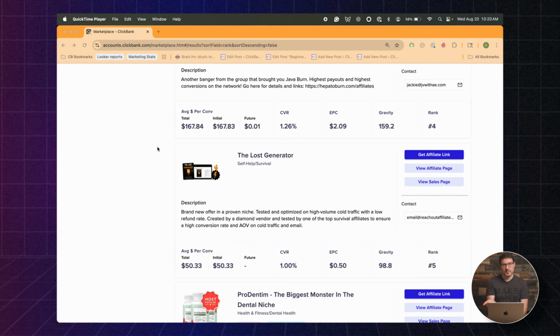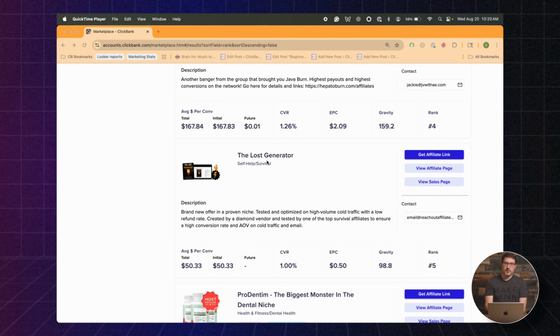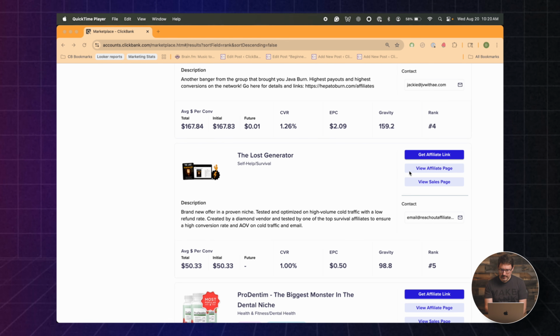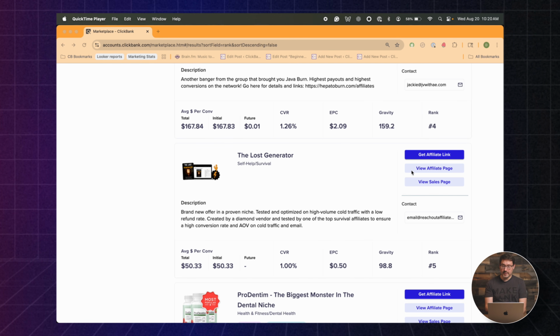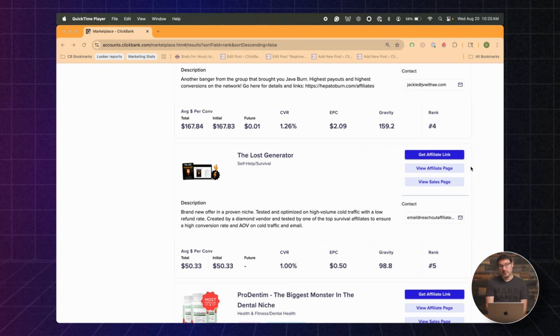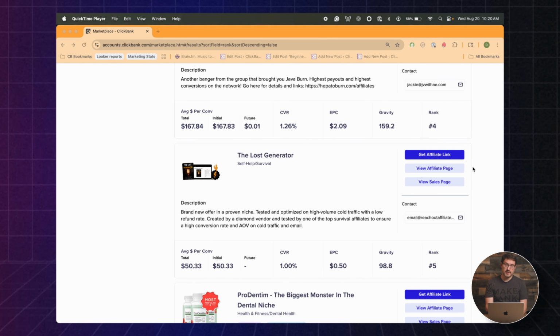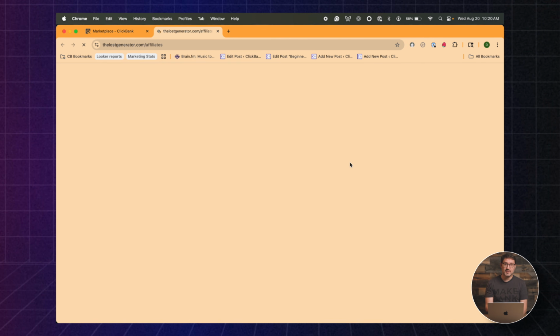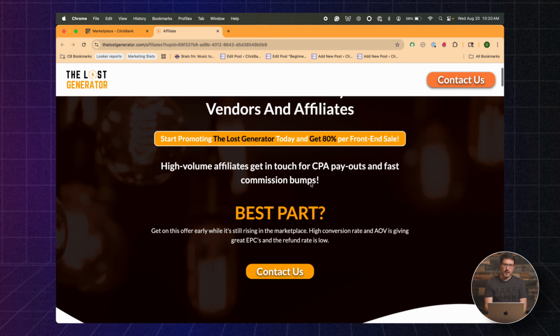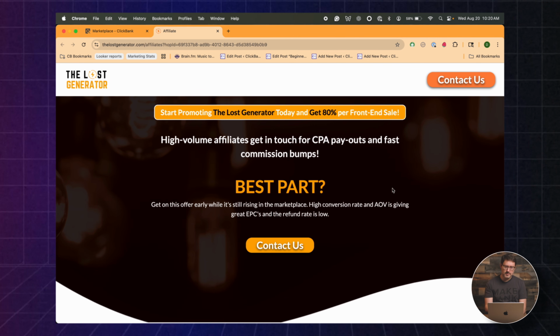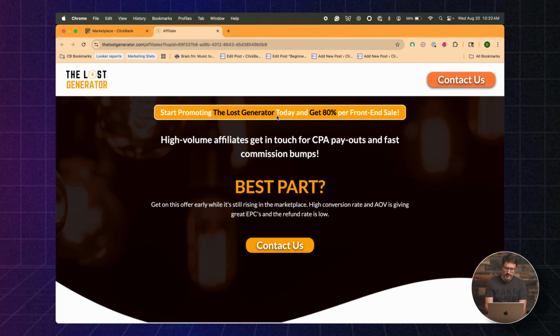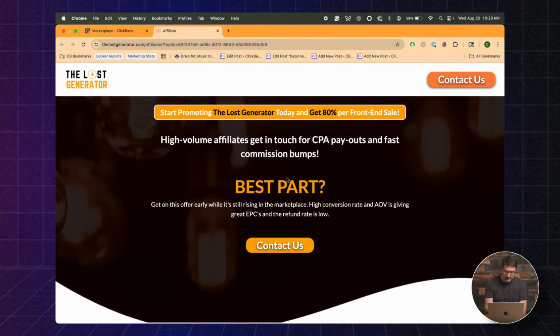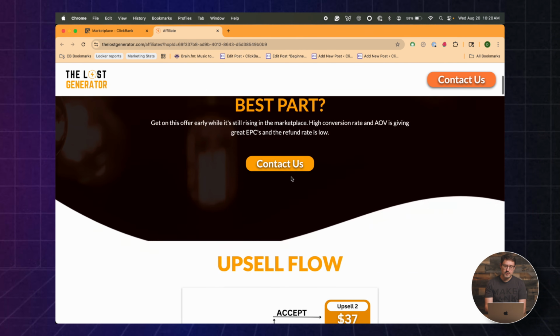Let me show you. So in the ClickBank Marketplace listing, which in this case is the loss generators, you're gonna see a button over on the side here that says View Affiliate Page. That is sometimes called an affiliate tools page in our industry parlance. But I'm gonna click through and you're gonna see it's basically just a list of goodies that can help you market and promote the product better. So in this case, the loss generator is talking about how you'll be able to get 80% for front-end sale, and you can even get a bump in commissions with all this.